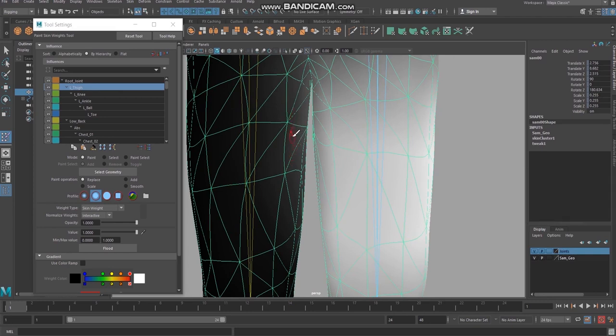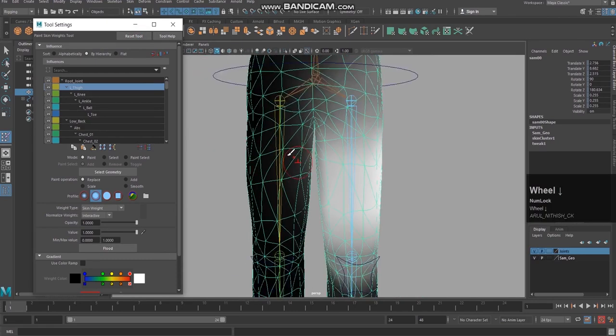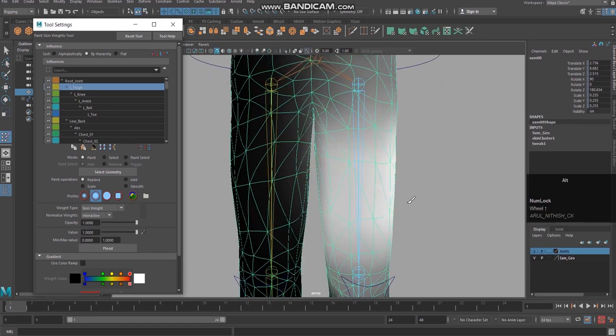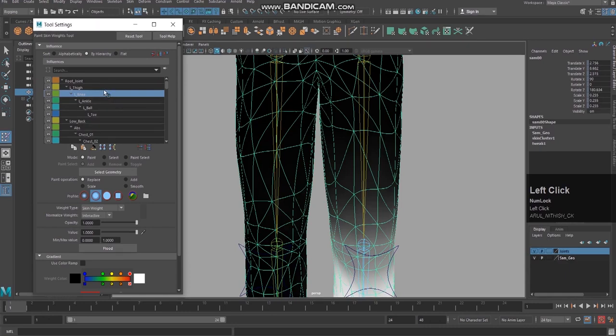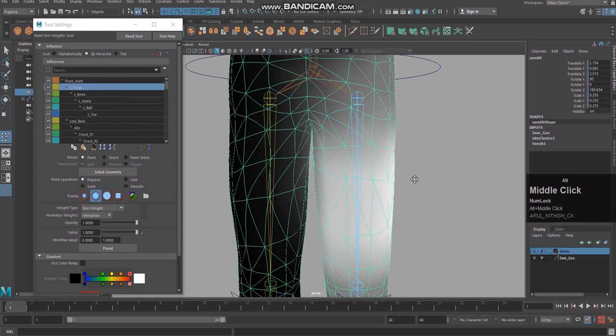You can see the mouse pointer has turned into a paintbrush mode. By default it will be on this replace paint and soft brush tool, with opacity and everything. Just reset it, then you can see the original default brush size. See the white color, the influence of this left thigh bone.